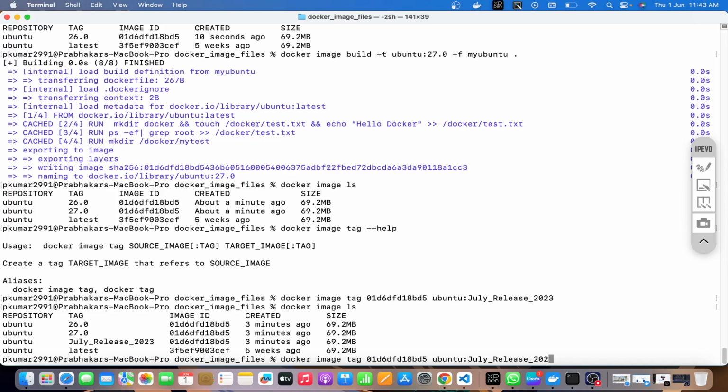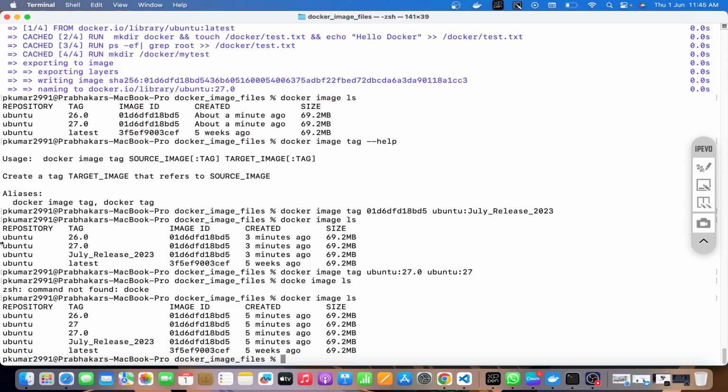So okay, let me just clear out. Let's create another tag for the existing image, and if I mention 27.0, I can just mention 27. It means you don't need to remember 27.0. Even if it is mentioned as 27, it means this is 27, right? So let's hit this. Okay, so now here you can see 27.0, 27, July release 2023. All three tags are pointing to the same image id.